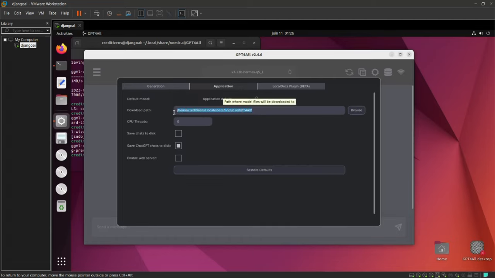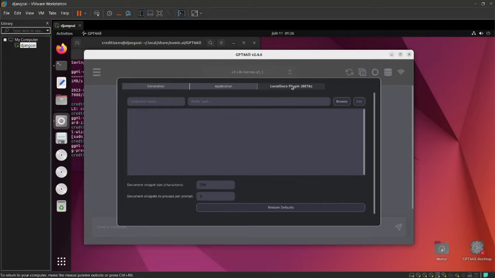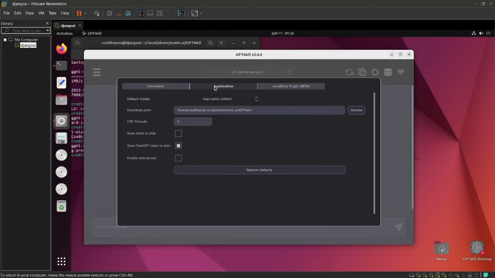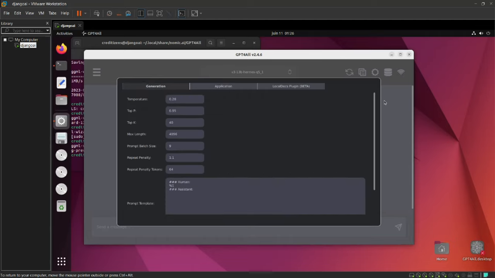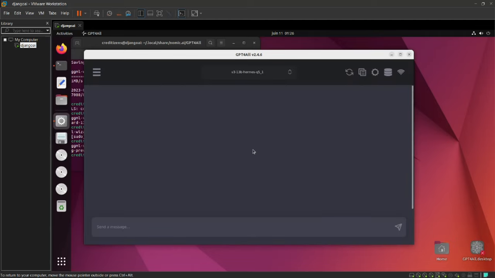So this is the path again, where the models are. From here are the parameters. I didn't change any of those. Just kept it the same. Wizard, uncensored, 13B. But you understand how it works. I just wanted to show you how to download the models.